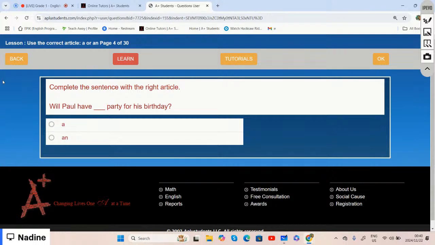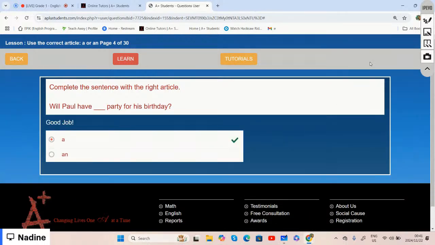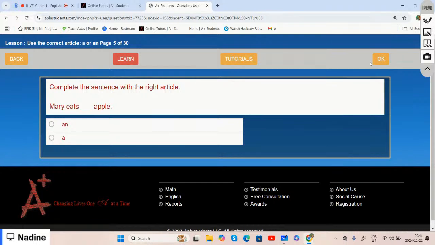And if we were to choose the correct option, then yes, we will say, will Paul have a, well done, a party is correct. Well done. A party. The next one says, Mary eats an apple, option one, or Mary eats a apple, option two.